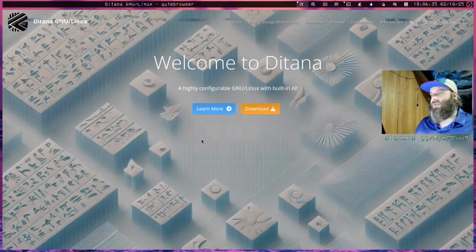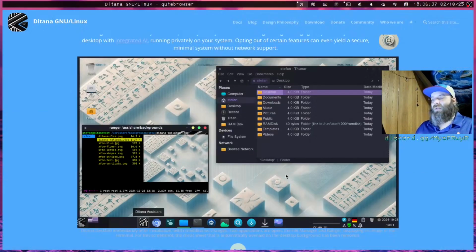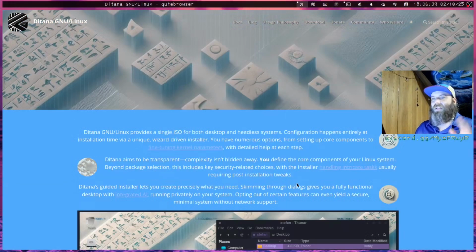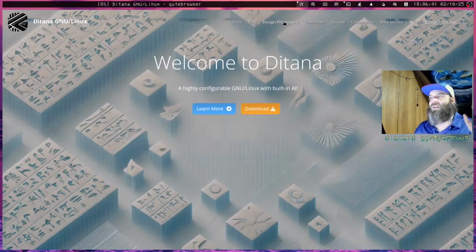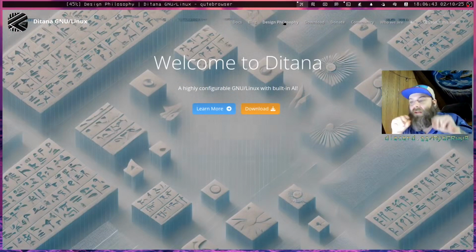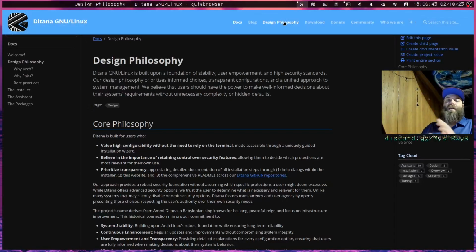So Daytona comes with a digital assistant, this and that. But if you look at their design philosophy, it becomes extremely confusing. High configurability without the need to rely on the terminal. In other words, they want you to do everything through a graphical install, which is, I don't know.